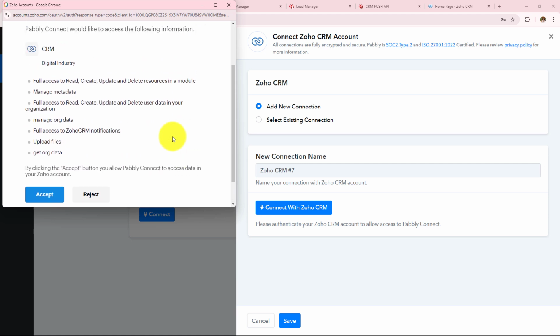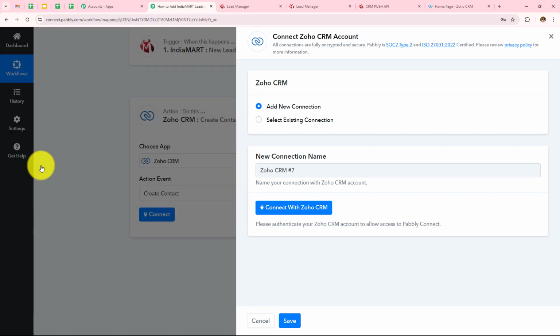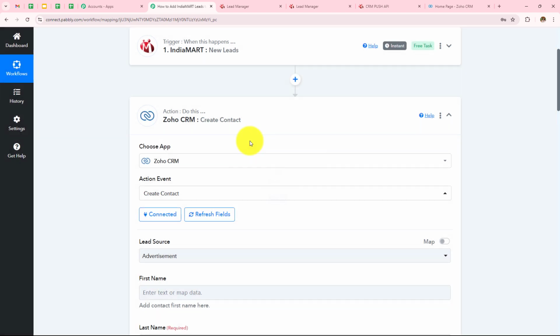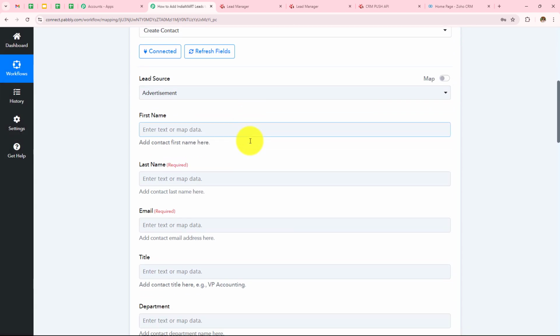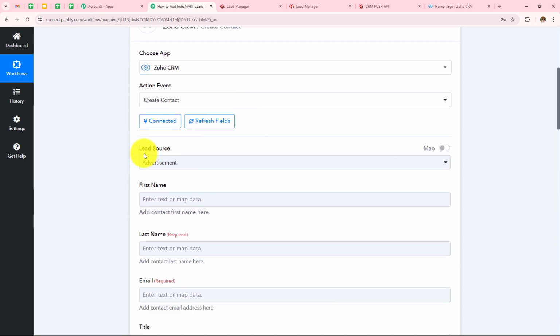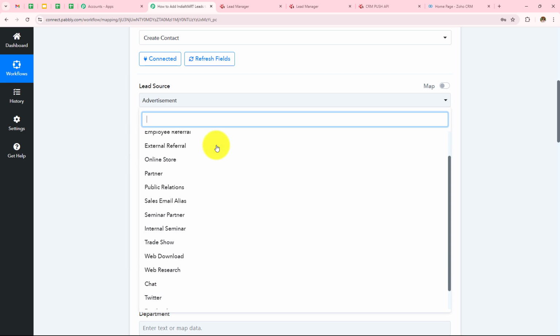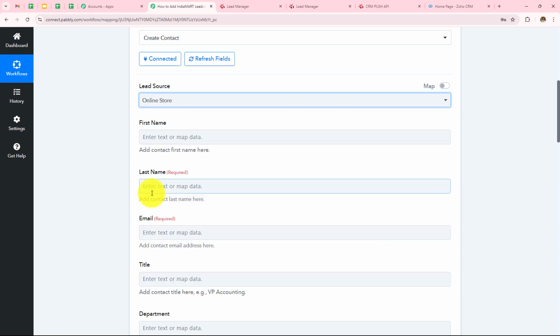So over here I have already logged into my Zoho account. So I will give away the permissions because my data is saved with Pabbly Connect. And then authorization successful. So Zoho CRM is connected with Pabbly Connect and now I have to enter all these details. So the first one is lead source. So in this drop down, I can see all the lead sources. I want to select it as online store.